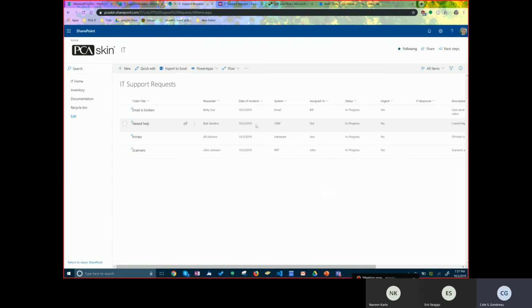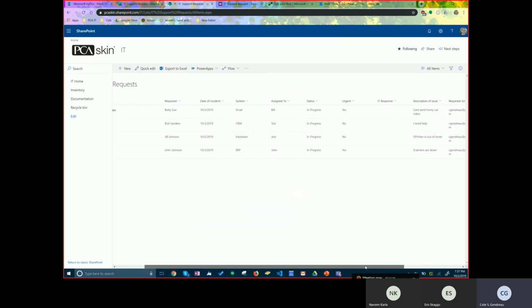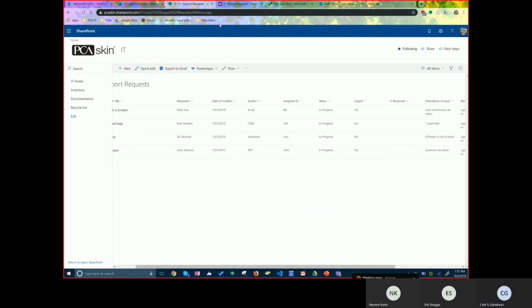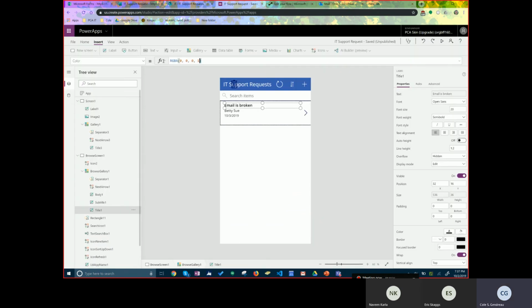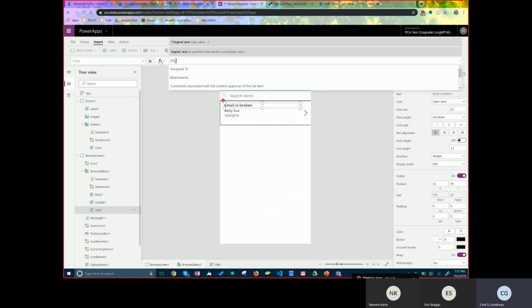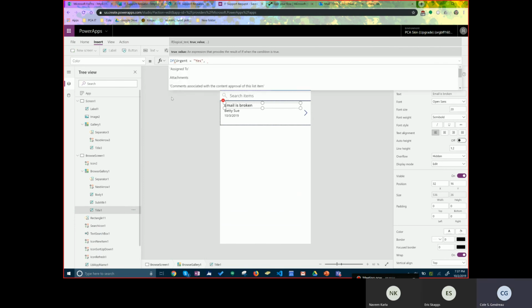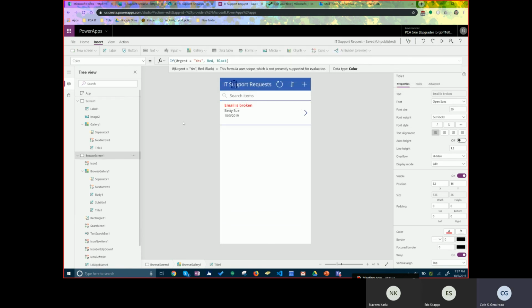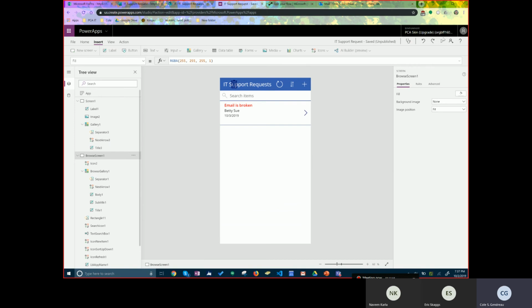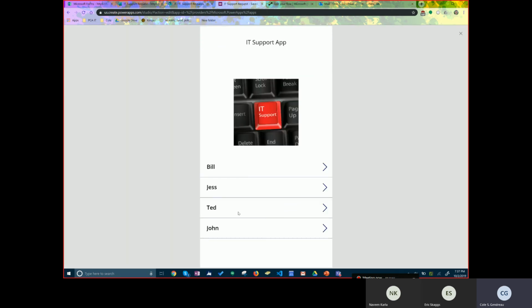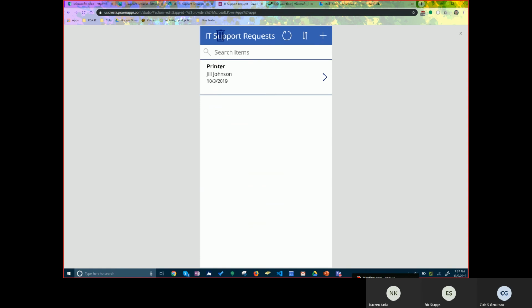And this is where I think it gets really cool too. Let me make sure I don't choose one that's urgent. Okay, it's fine if it is. So for color, I'm going to do an if: if urgent, yes, red, else black. And boom. This ticket must be urgent. Let's choose Jess. This ticket is not urgent, so the title is black.